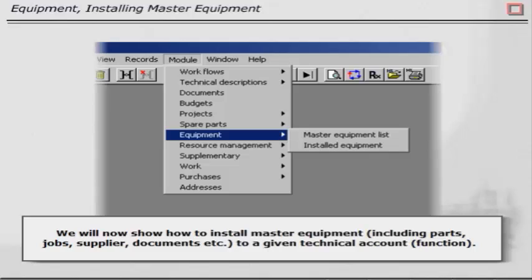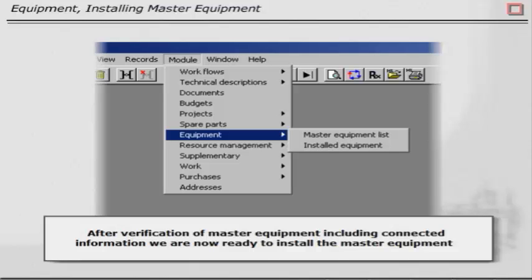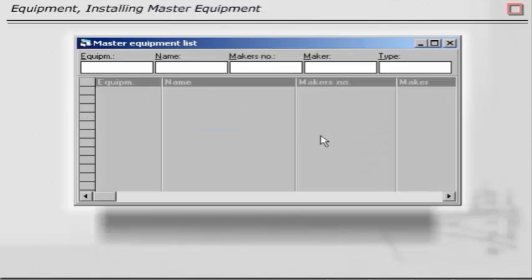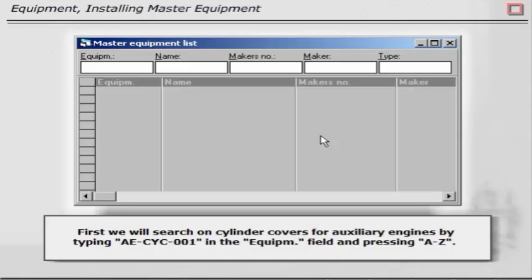We will now demonstrate how to install a master equipment list, including parts, jobs, supplier, documents, etc., into a given technical account function. After the verification of the master equipment list and relevant information, we will then be ready to install the master equipment list. Enter serial number 1001 for this piece of equipment in the serial number field and location cylinder 1 in the location field.